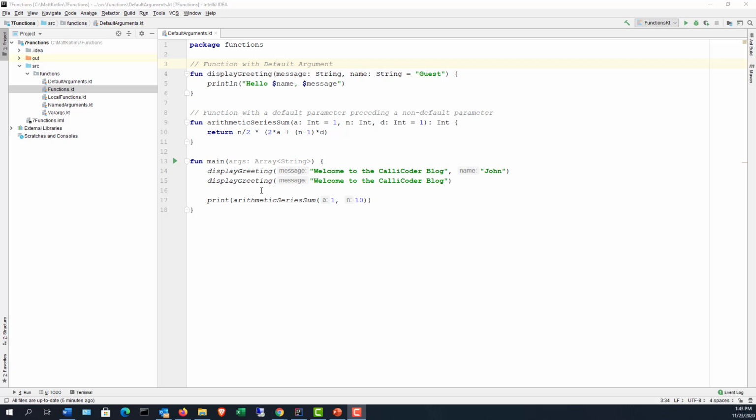So if we take a look again, we have our class file called default arguments in this case. And again, what we see here is something very similar to a Java class or a C++ class or even a .NET class. You can see here we have our Kotlin project, 7 functions, and we have our functions package. We can see the package referred to up here.